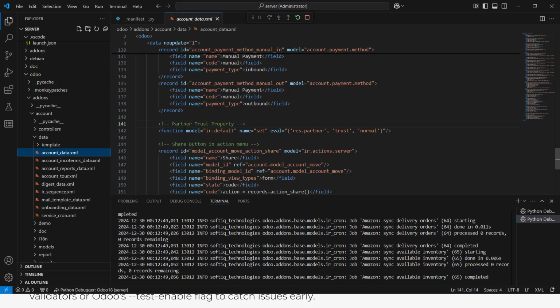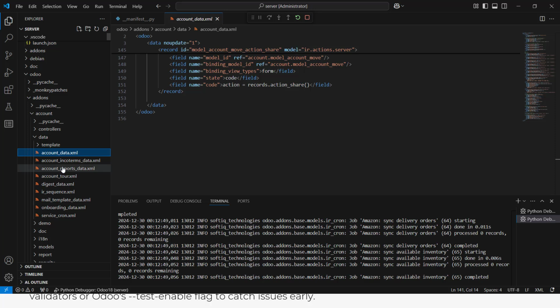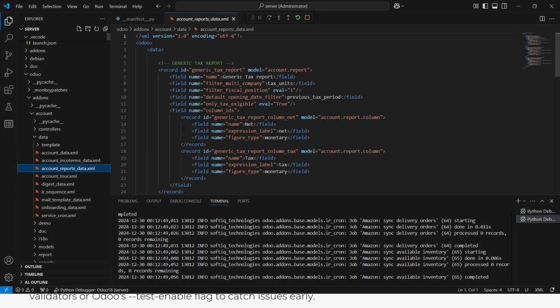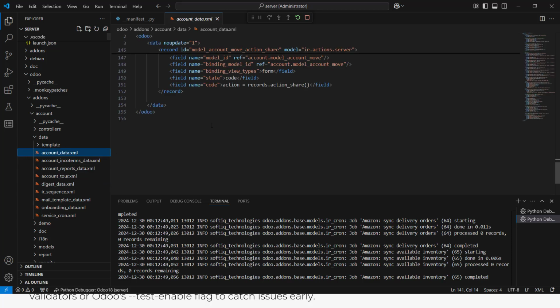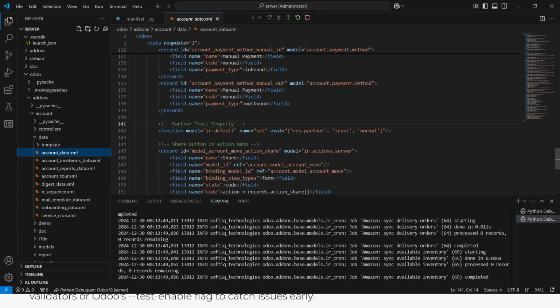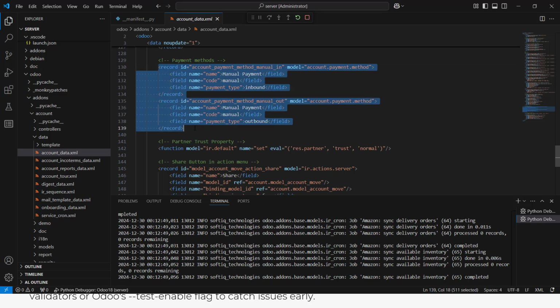So we can see this is for the partner trust property. Let's look at another one. Yeah, so these are the comments you put, like for example, we can see here this is a comment for payment methods, so we know all this code here is related to the data that is preloaded for payment methods.